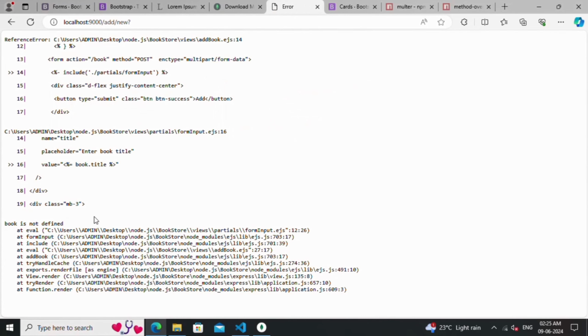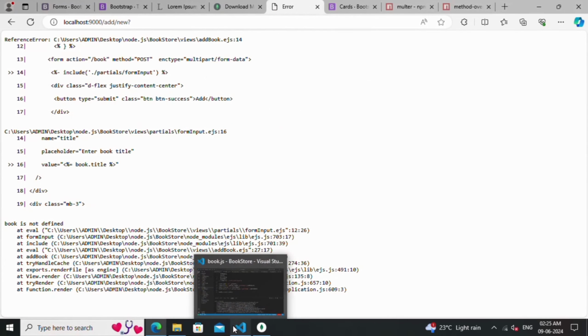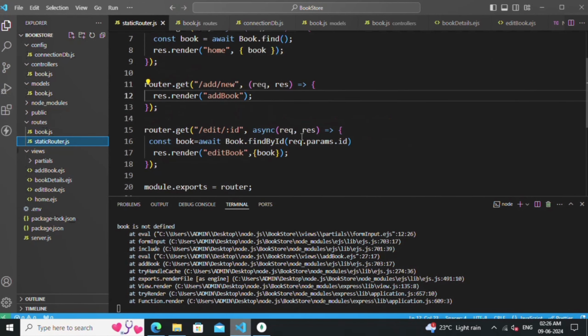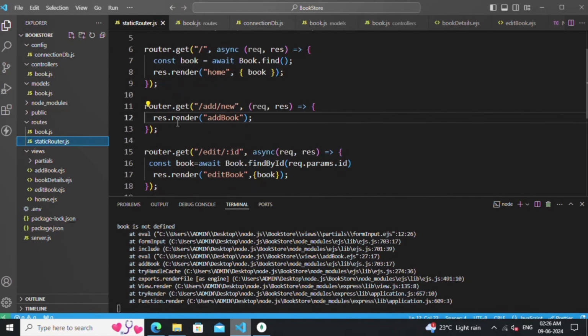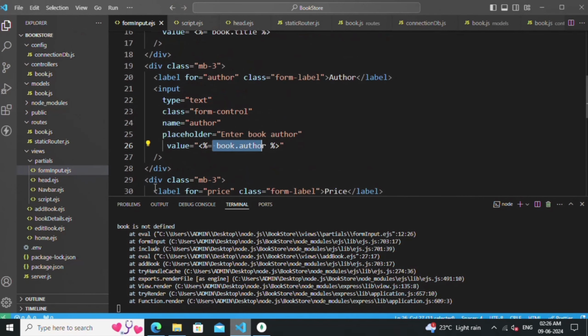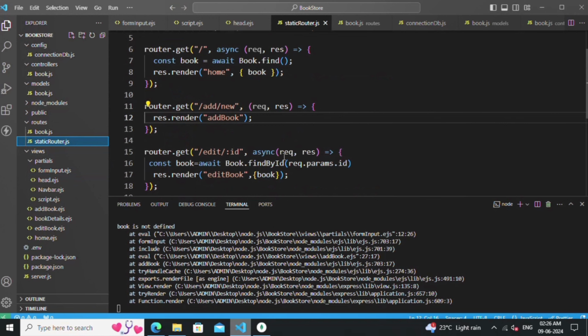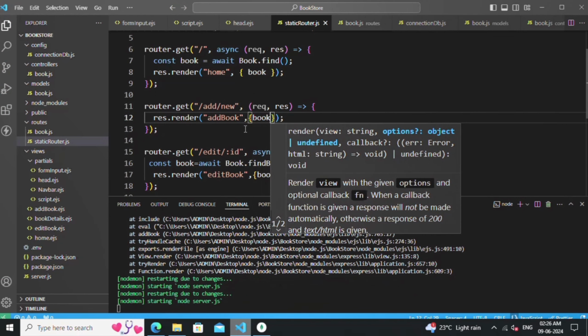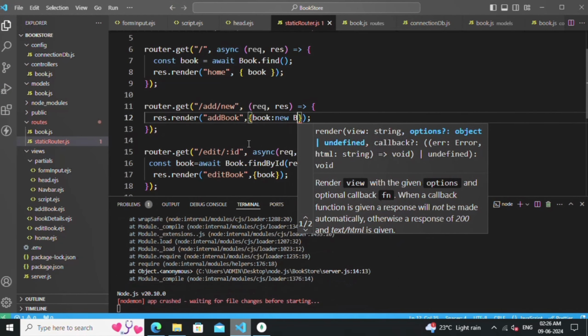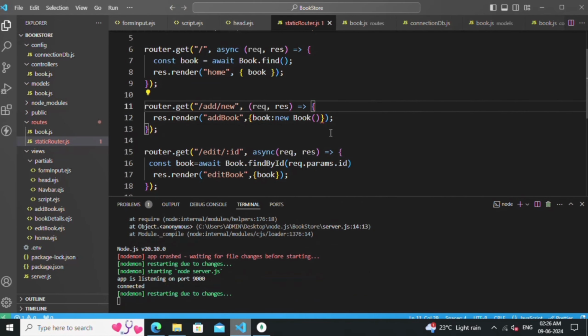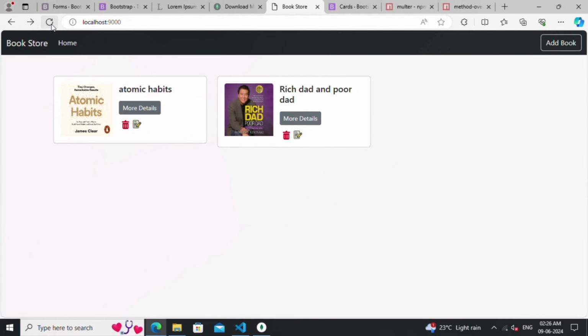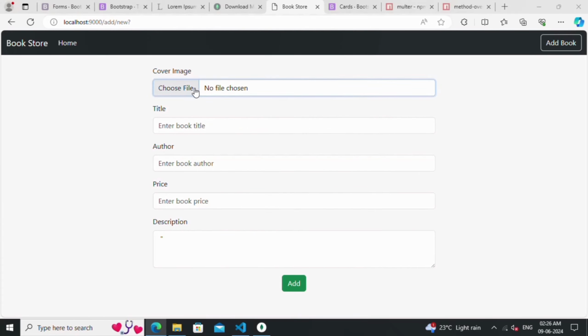If I click on the add book, I'm getting this error, book is not defined. So this error is because here we are not passing any book data. We are using the same form for the edit and add book. If I show you this form input in our partials folder, here in the value we pass the book. So while rendering this add book, we need to pass the book data. So we say book: and a new book object we will pass. Now if I go and click on this add book, now the error has gone.